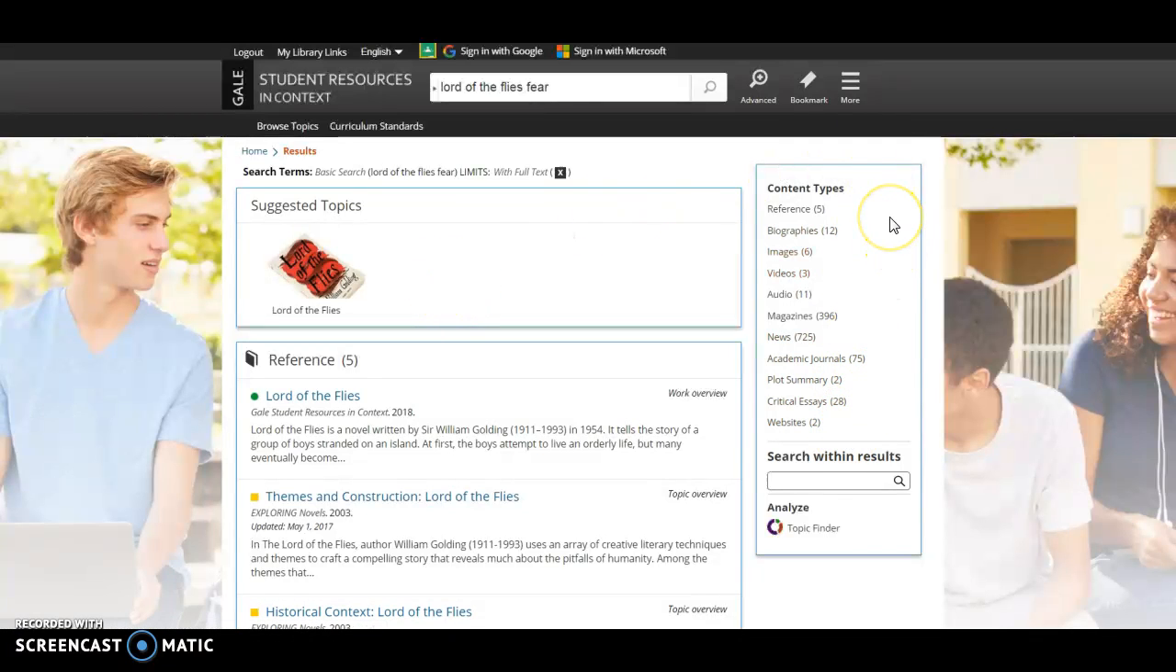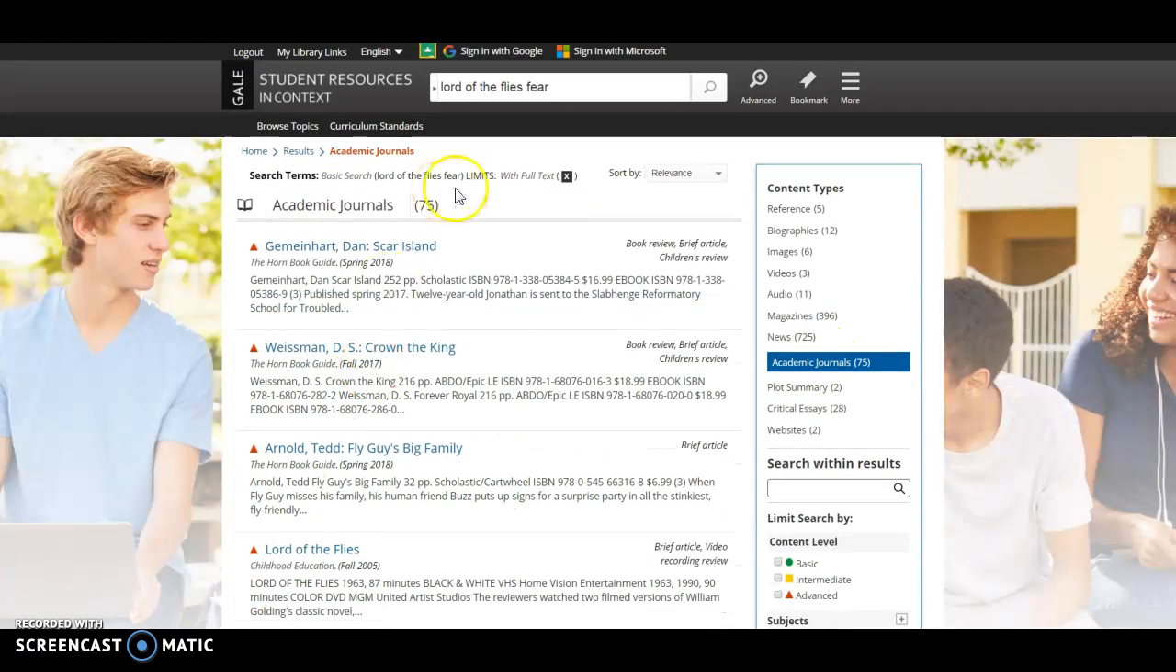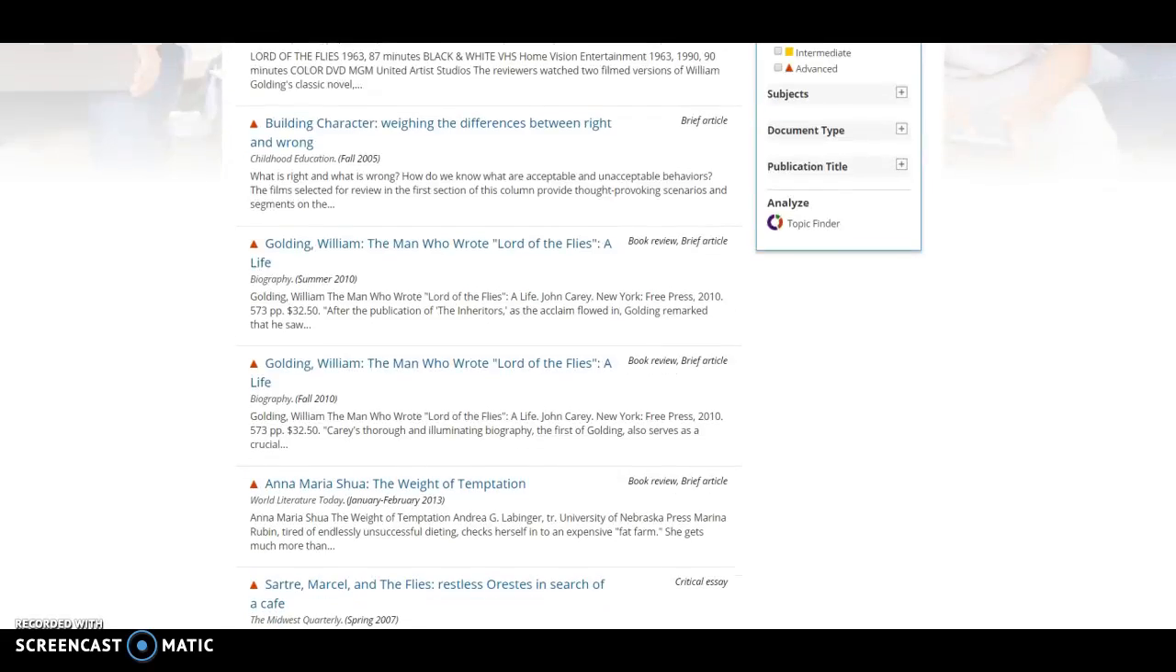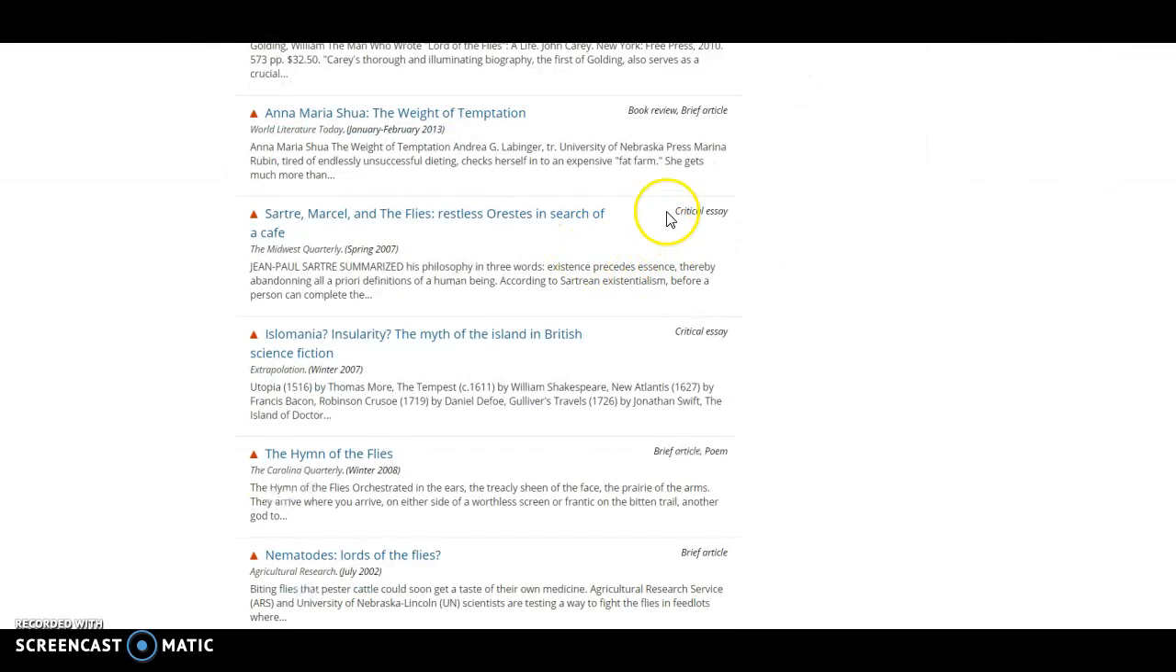Now, this is key for a research essay or for a literary analysis. You want to stick to academic journals or critical essays. So if we click academic journals, you'll have a ton of articles here. You want to make sure you look at the right-hand side. You don't want to read a book review. You don't want a brief article. You don't want a children's review. All right, so you want to scroll down until you have something more like a critical essay.